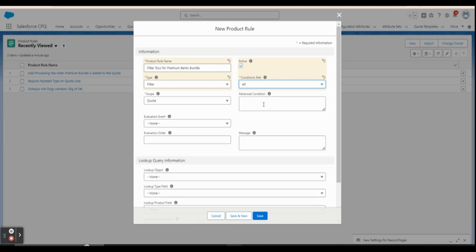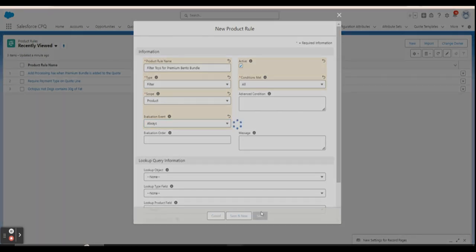Conditions met: all conditions. In this situation, we don't need to have a condition. We just need to have an action. But go ahead and select all. The scope here is going to be at the product level. So this is at the product selection screen. We want to see the filtering happen. And evaluation event, we always want this to happen, not by a save or anything like that. We always want it to dynamically do the filtering. So let's click on save.